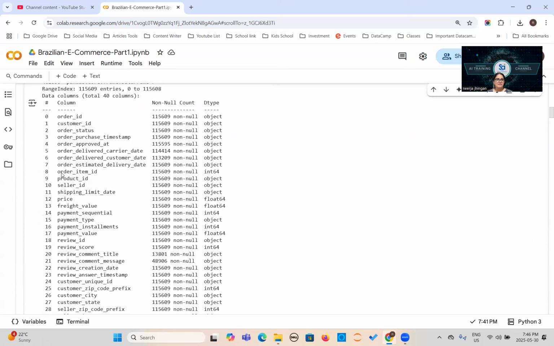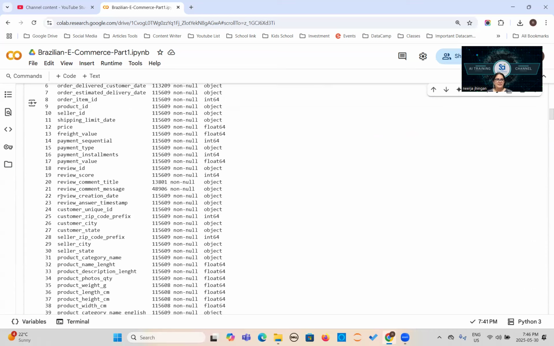And then you can see here, look at this: this is order ID, customer ID, and then review comment title, review comment message. So this is the comment message. Based on this, we are now going to perform the sentiment analysis. Based on these, we will build a sentiment classification model, which will tell us whether the customer is happy, neutral, or not happy.